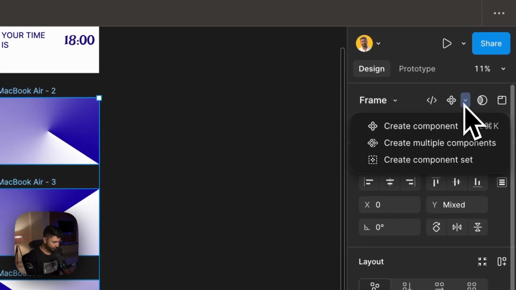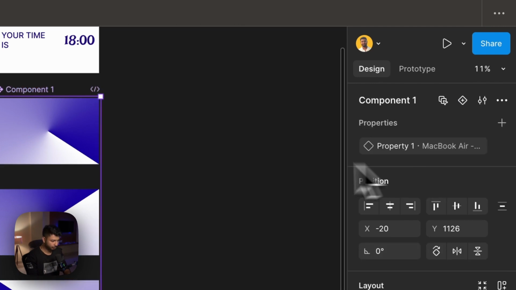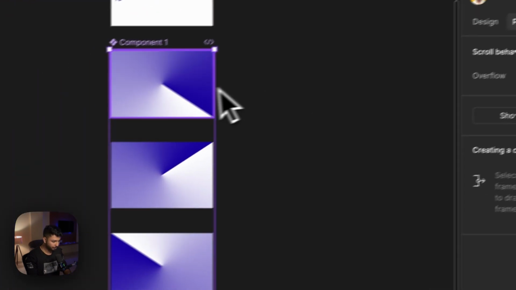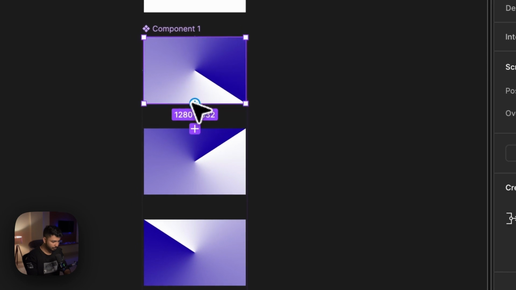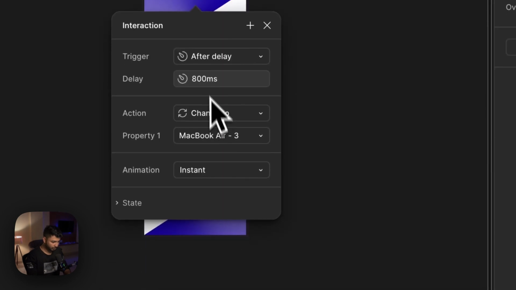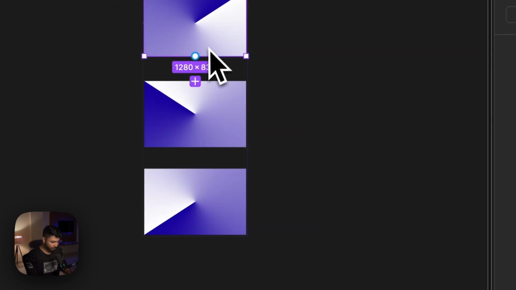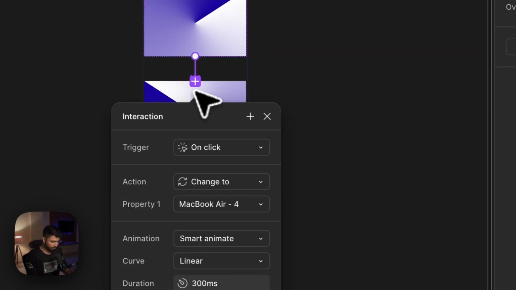click over here and we'll select create component set. Perfect. Now I'll go to prototype, connect this one. After delay I will turn it to 15 milliseconds, and it will be Smart Animate. Change it to linear. Same for all.